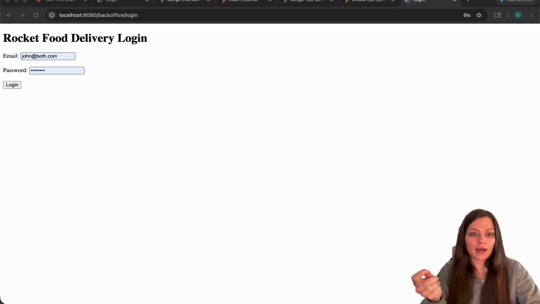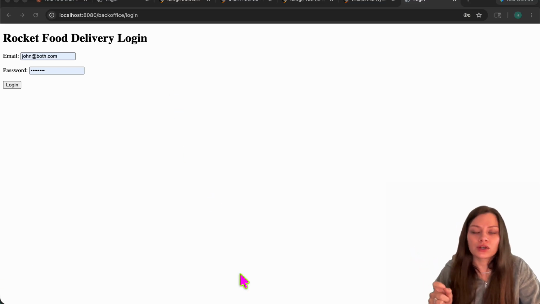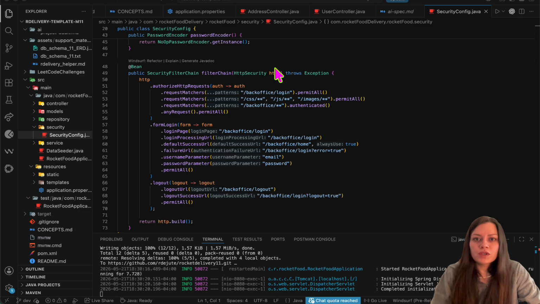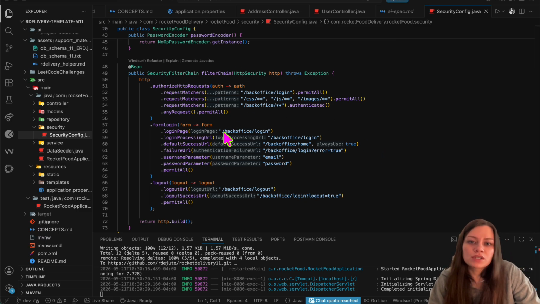And we can see this happening inside of our code at SecurityConfig.java. This block right here, this is basically Spring Security saying any URL that matches back office/whatever, those requests need to be authenticated. Everything else is fine, do whatever. So the bouncer's rules are written right here.